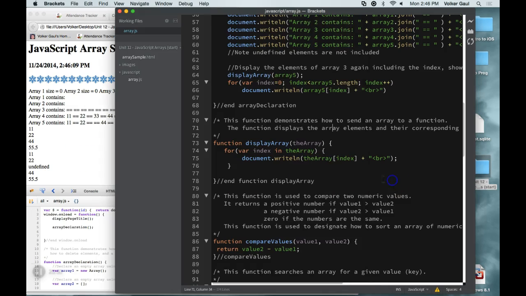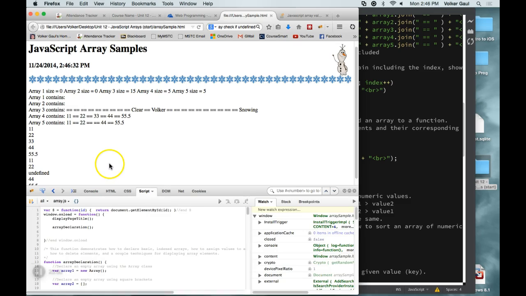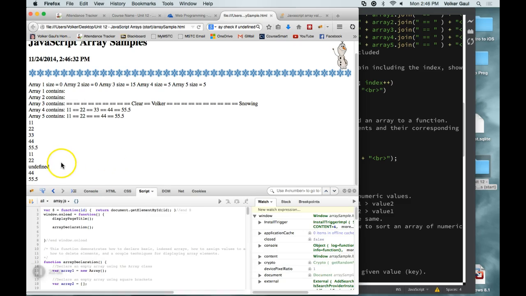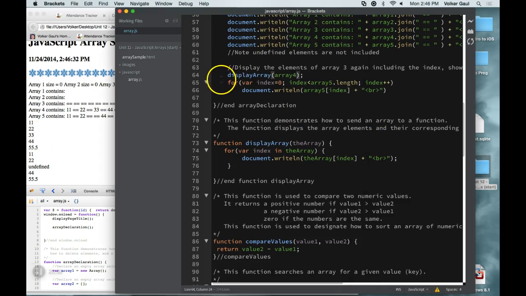I get the same results because I'm still calling it twice. But now if I send it array number 4, array 4 doesn't have anything deleted from it. I don't have to change this function because this function takes whatever array I send it and displays it. And now the 40 or the 33 is back. It's still undefined here because that part of the array is deleted. Time to comment this one out, because this one we're really not using. It's the other alternative.